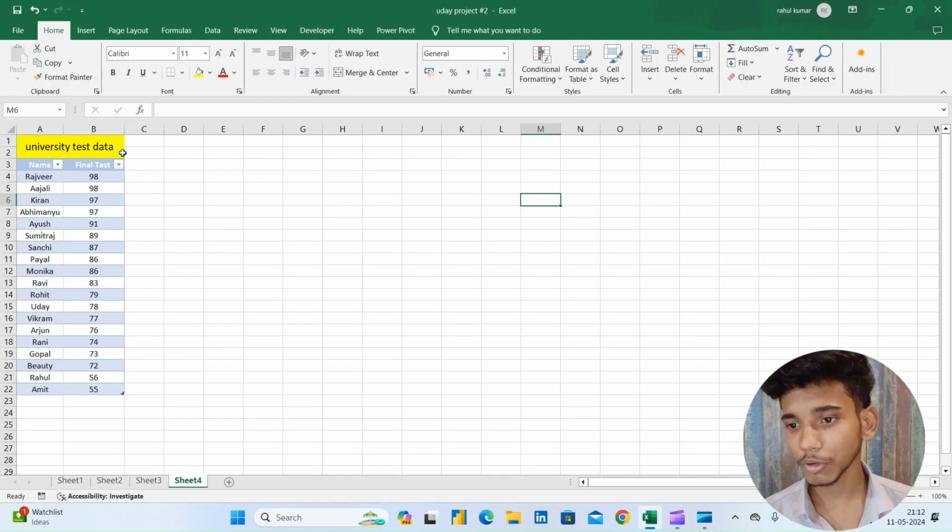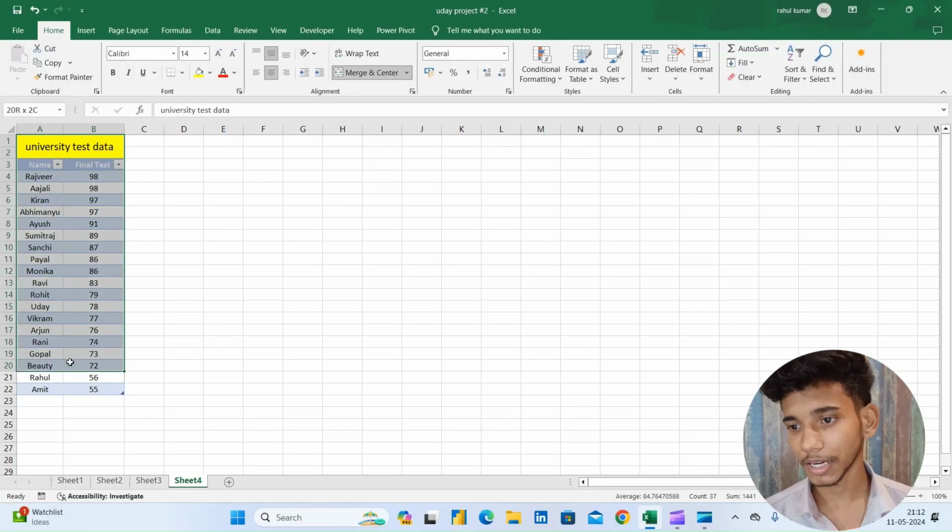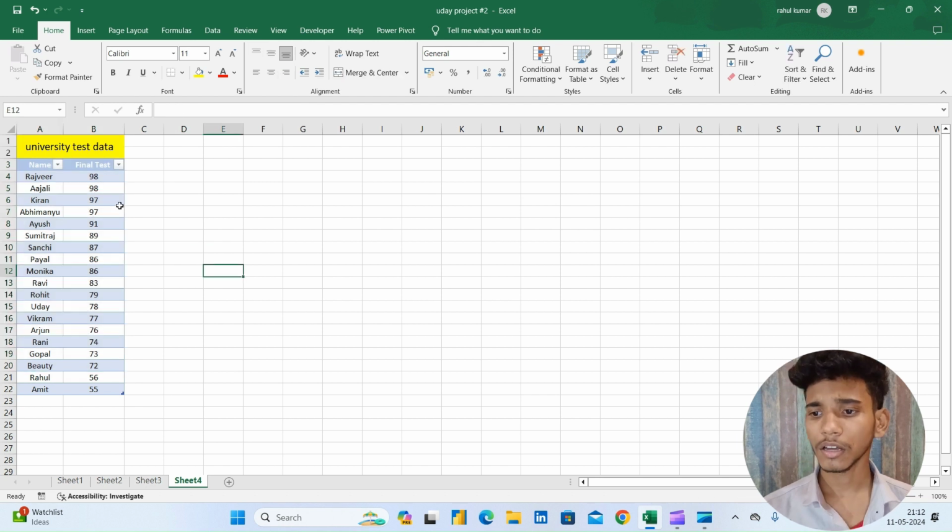Our next topic is charts in Excel. So why do we use charts? We use charts for creating visuals by which we can get some business information, some business insights, and then by analyzing those insights we can improve our productivity or improve our strategy. So here you can see a sample data set, that is university test data.